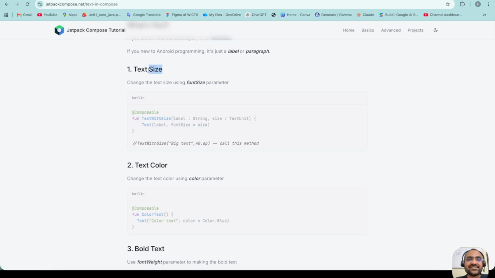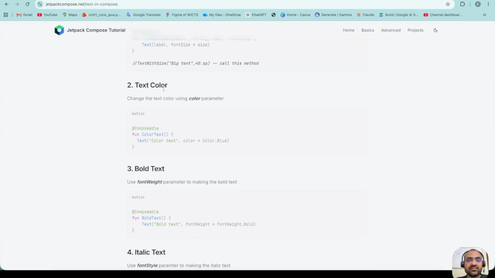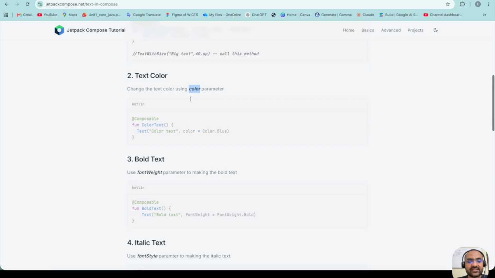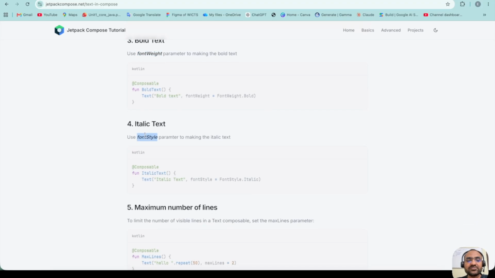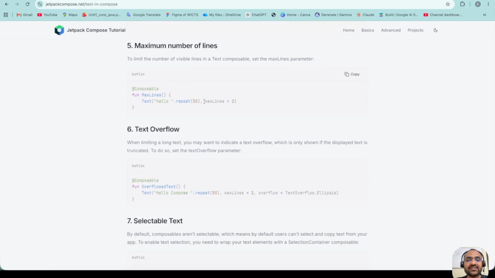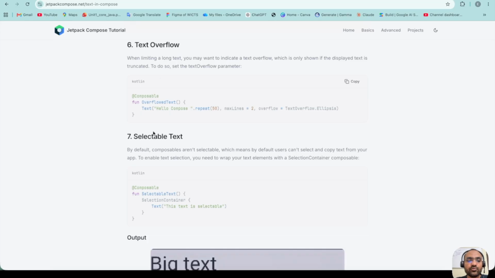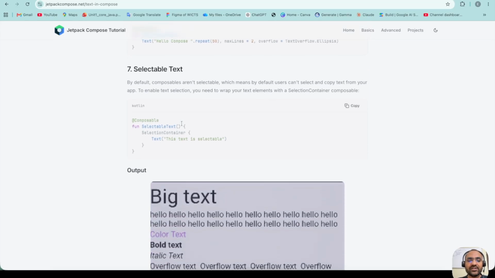So first, text size. If we want to increase the size of text, there is a property called font size. Next, text color. There is a property called color to change the color of text. Bold, we can use this property. Italic, font style. Maximum number of lines, here we will use max lines. Text overflow. Selectable text. Okay, so let's get coding to understand better.